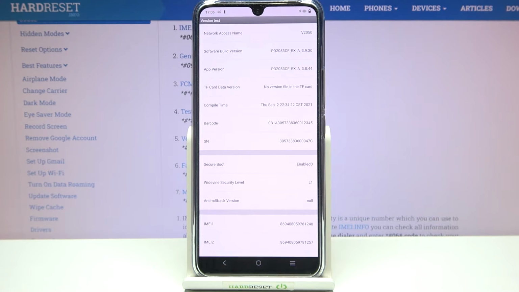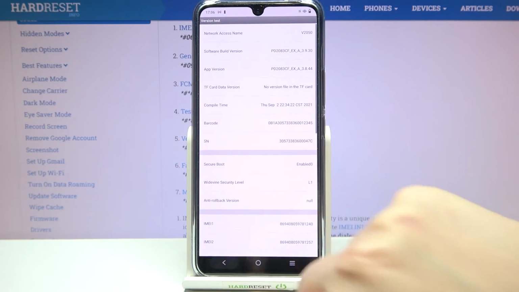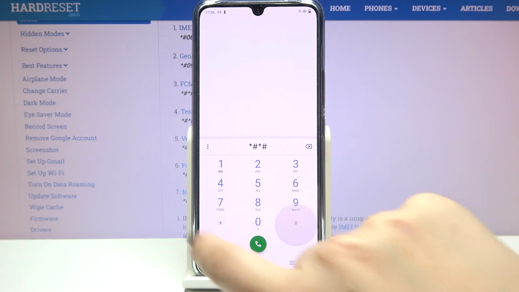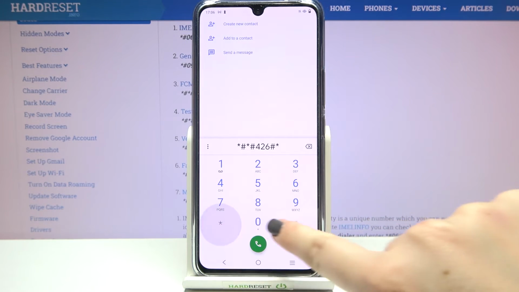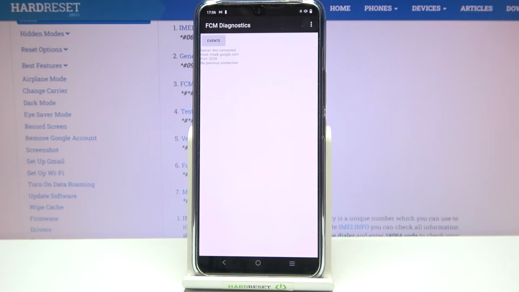Here again we've got some technical info like the network access name, app version, compile time, the barcode, the secure boot, or the IMEI numbers, and so on. Let's get back and let me show you another code which will open the diagnostics. It is *#426#*##*#. As I said, we are in the diagnostics, so here we can check the server, host, port, time connected, or sign-in level will also appear here if you have the connection.